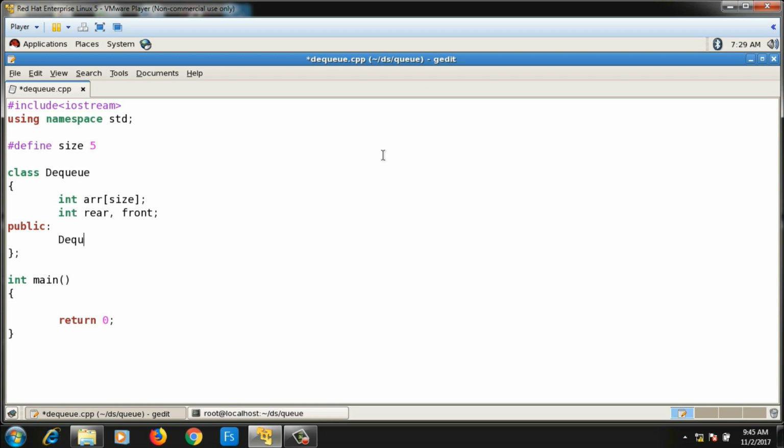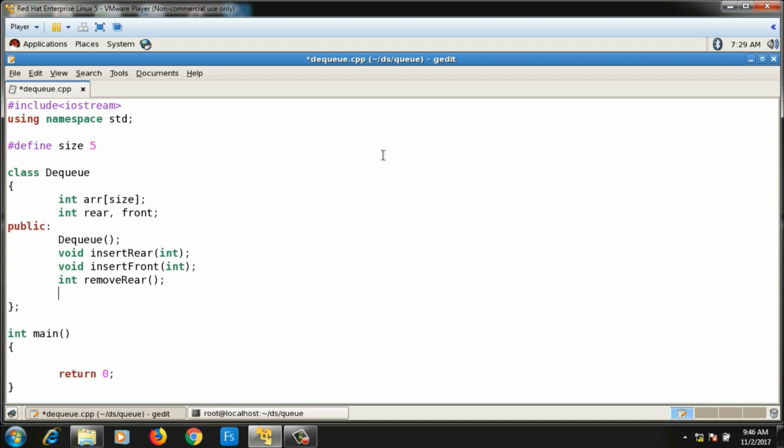So first will be the default constructor, then insert functions and remove functions. Now there will be two insert functions as I told you. Insert rear for inserting at the rear end, and insert front for inserting the element on the front end. Then remove functions: remove rear will be there and remove front will be there.